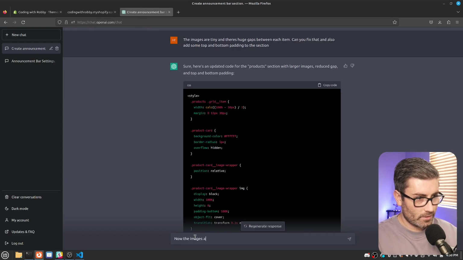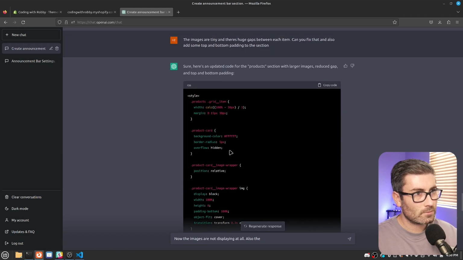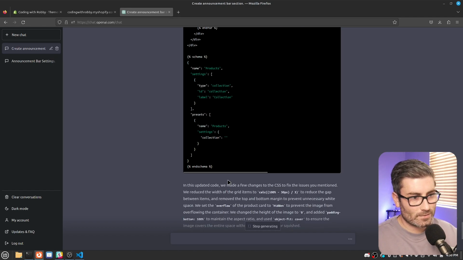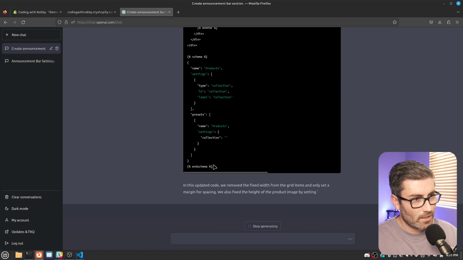Now the images are not displaying at all. Also, what's that class? The grid item should not have a width set. All right, last try, and if not, that's as good as ChatGPT could do. So let's see what happens. All right, last try. Let's see what happens.